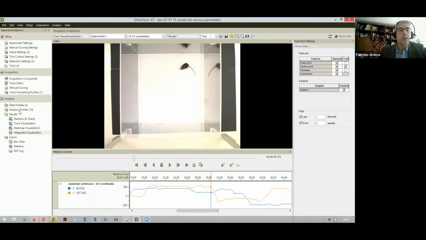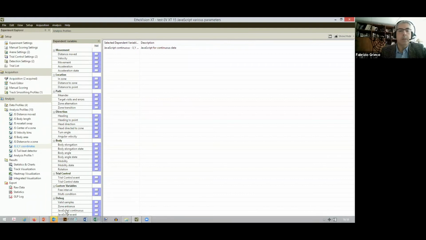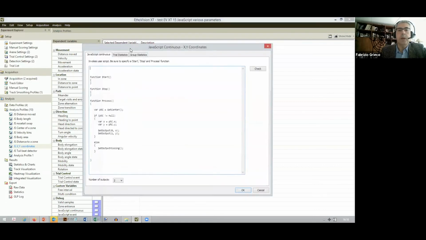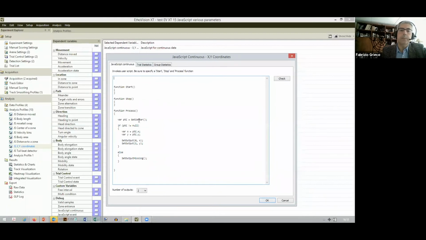If you look in the analysis profile, we have some new elements here at the bottom, JavaScript. I just showed for now what it looks like in EthoVision XT. So you don't need an extra editor to enter code to process your data. The editor is in this dialog that pops up every time you call these JavaScript variables.